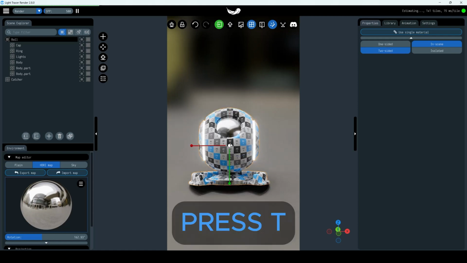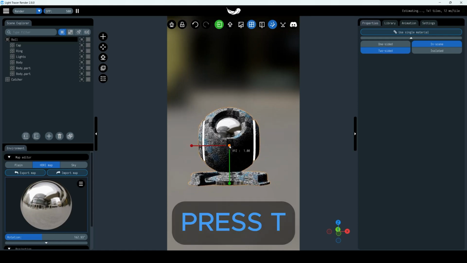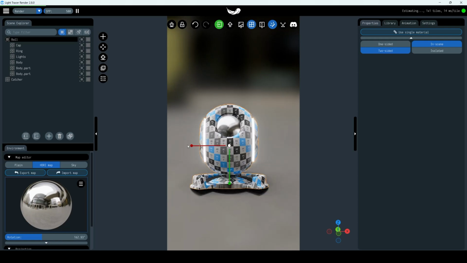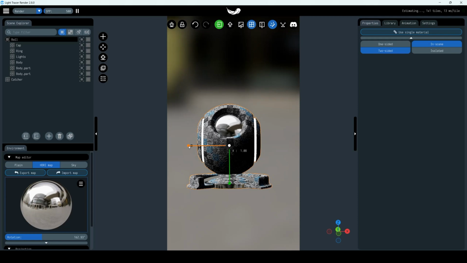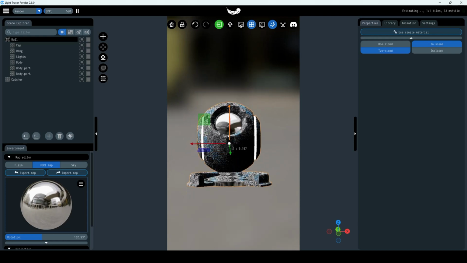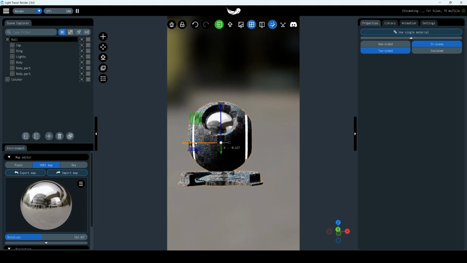Press T again. Now scaling is available. By clicking on the white sphere, you can scale proportionally, or by selecting a colored one, scaling occurs along the chosen axis. Pressing T again will return to the original version of the manipulator, where arrows allow you to move the object along the XYZ axis.